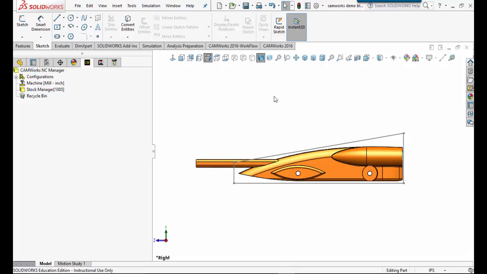Let's make sure we've got it and let's do it. So now with that done, here in the CW tab, which is our strategies tab, we create strategies of how we're going to mill out our car. I'm going to come up here and click on the stock manager.